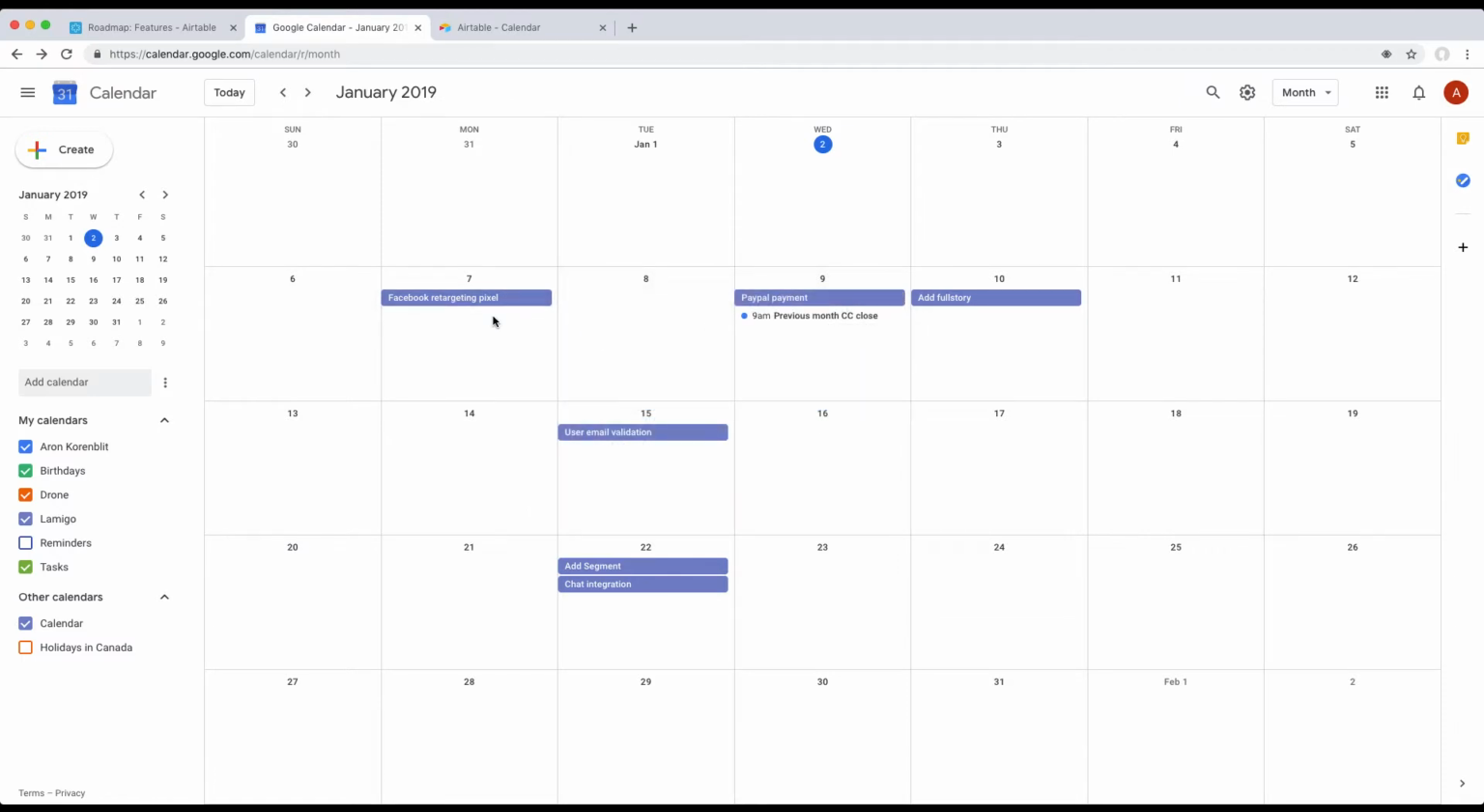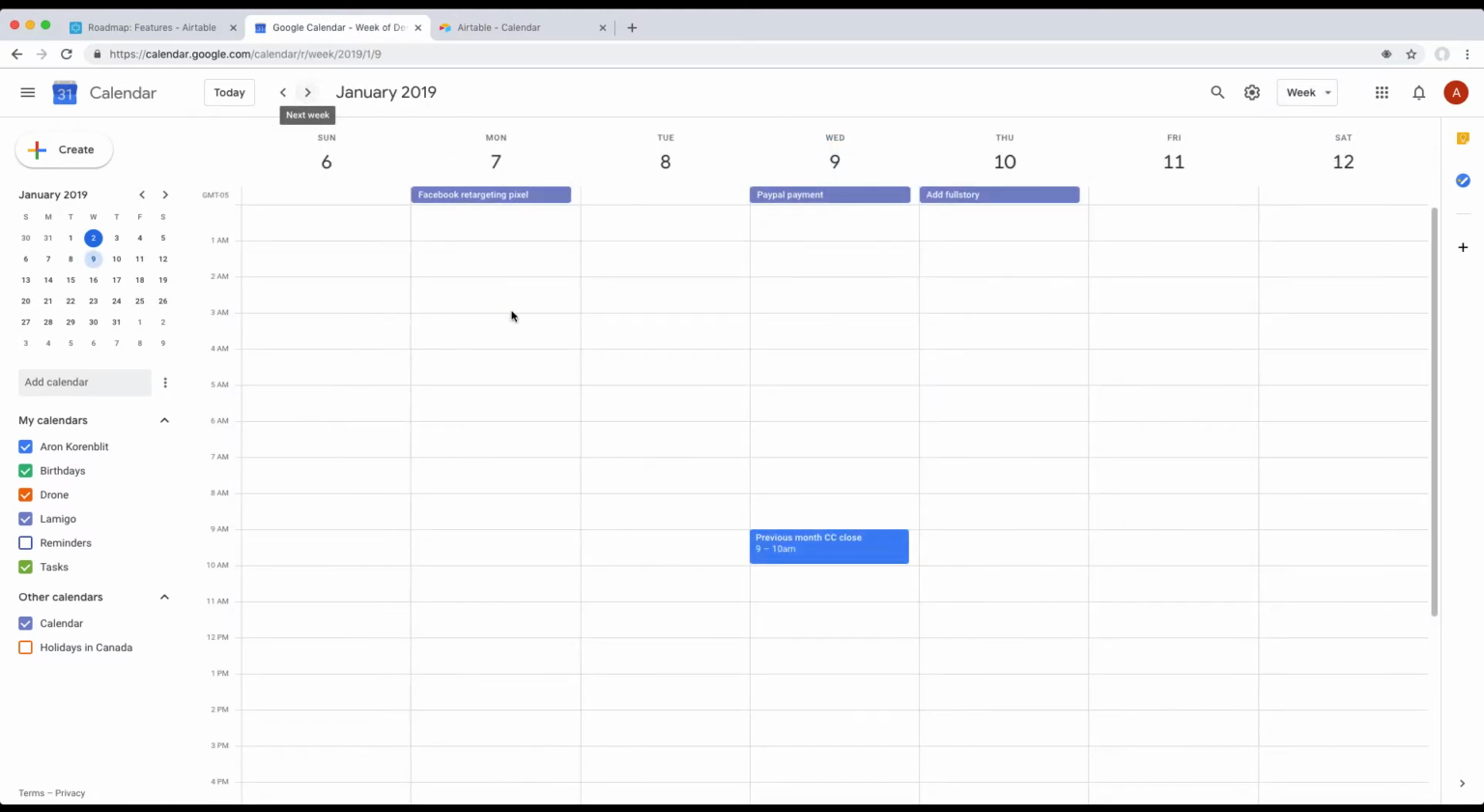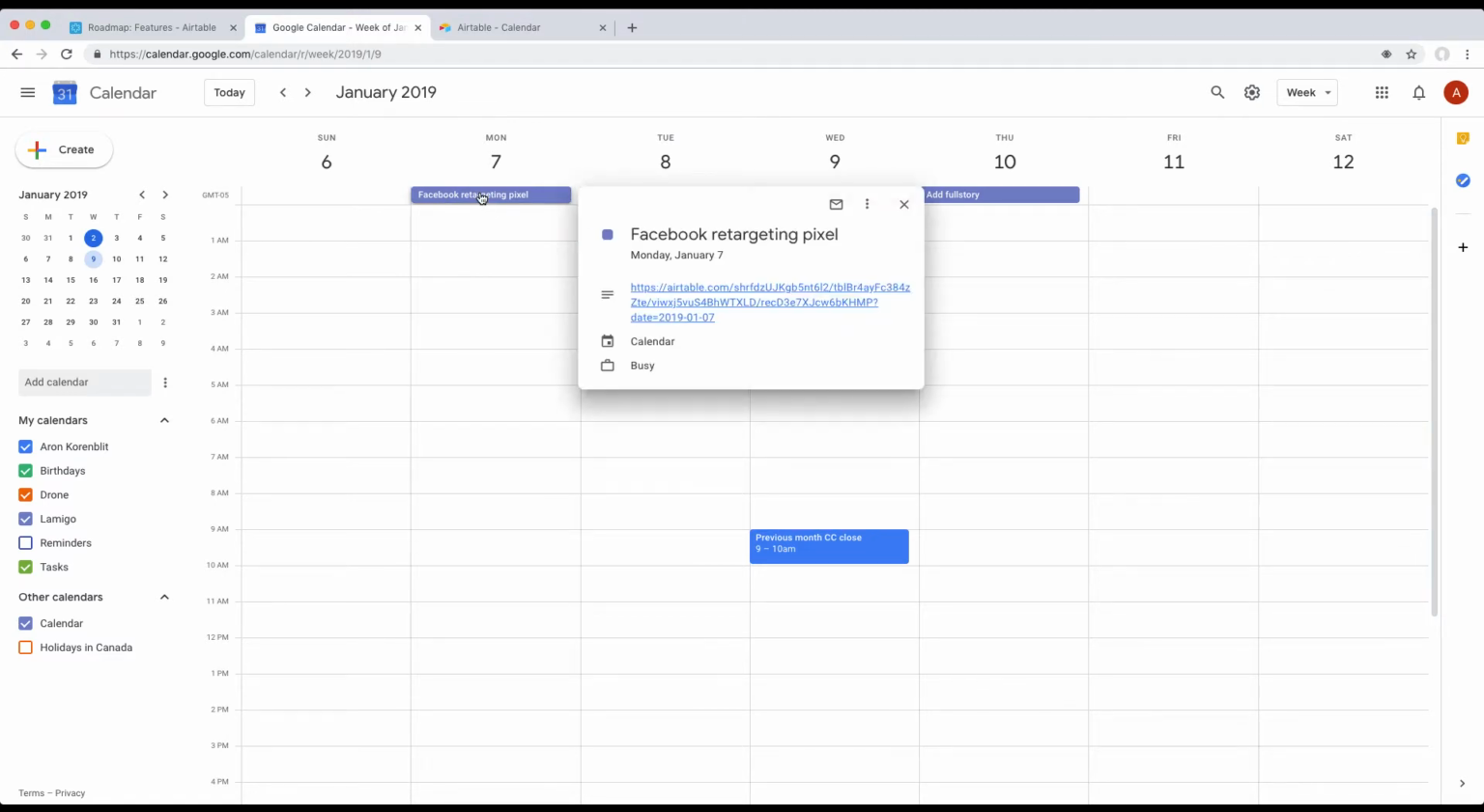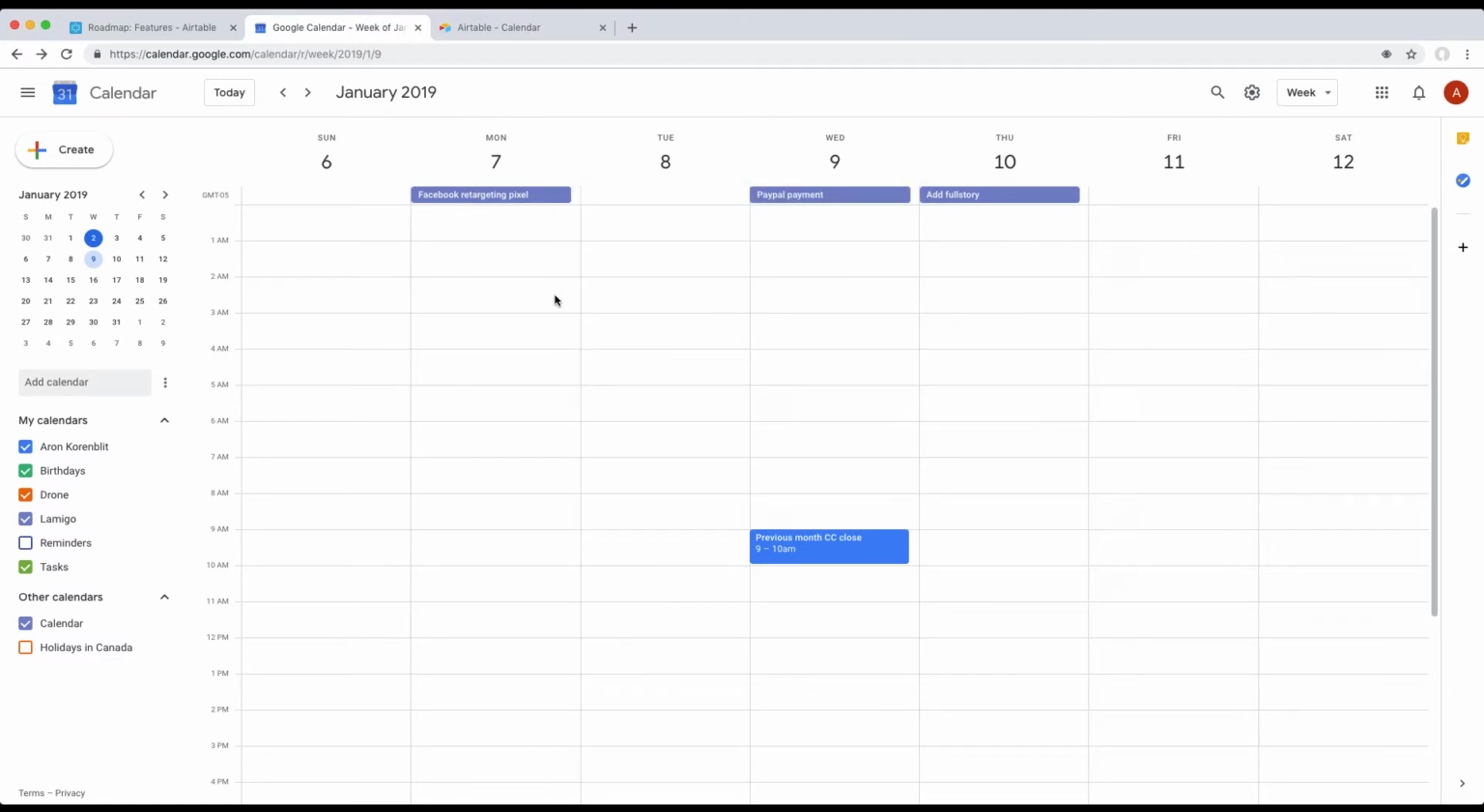Note that this is a one-way integration, so any changes I do in my Airtable will be reflected in the Google Calendar. Now, if I change any of this information, it's not going to be reflected in the Airtable. Another note is that currently, if I go into the week view, all of my launches are at midnight, and that's just because we've only specified a date. Had we specified an exact launch time, that will be reflected in the calendar. So let's go back to the month view.